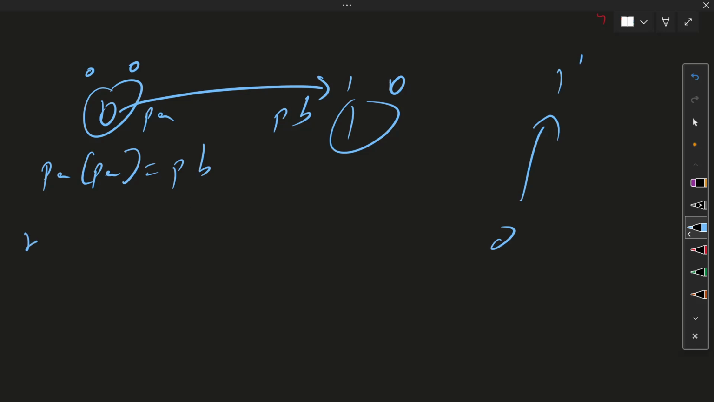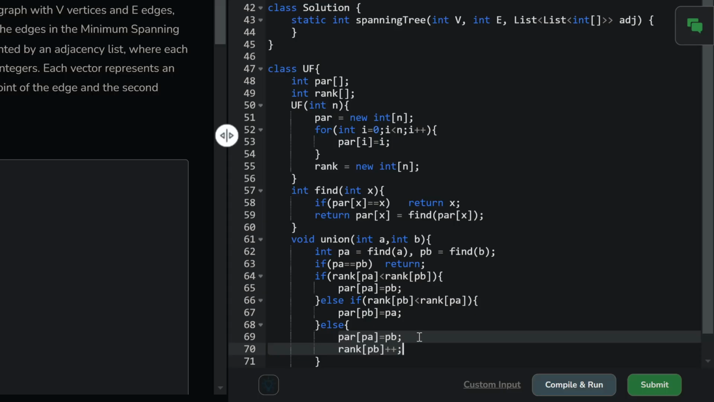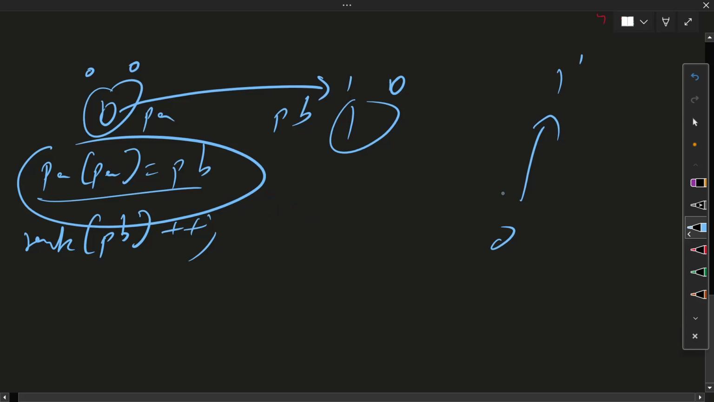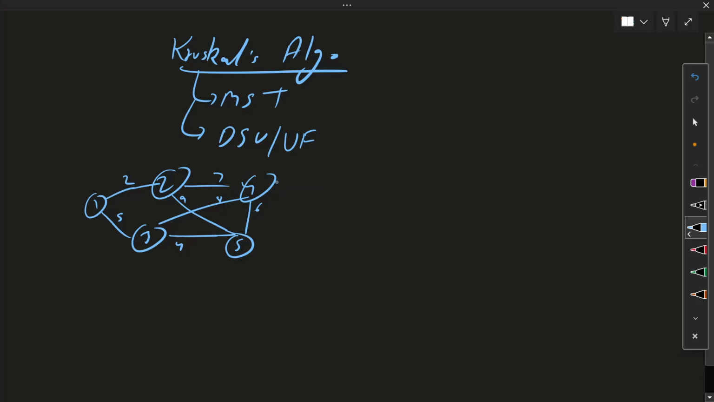So that tree will look like this. Its rank is increased. So rank of PB is increased by 1, because initially both ranks were the same, but now the rank is different because we have this parent statement. So that's about the union find. Now it's time for the Kruskal algorithm. So let me erase. So now let's continue our Kruskal algorithm.